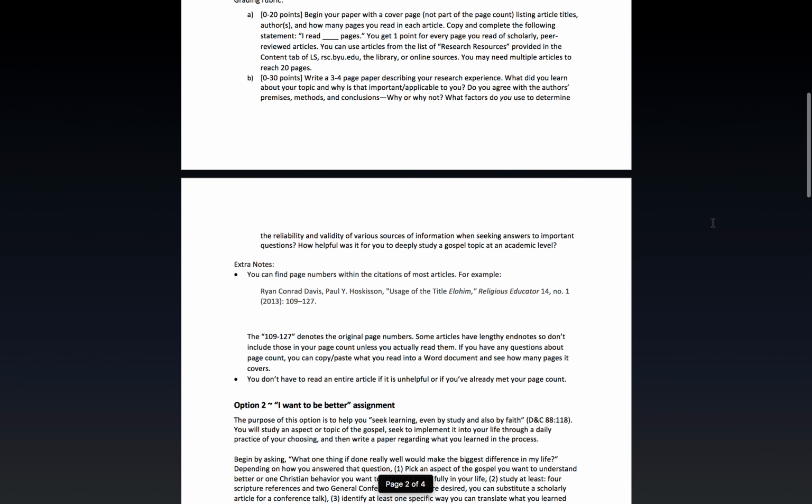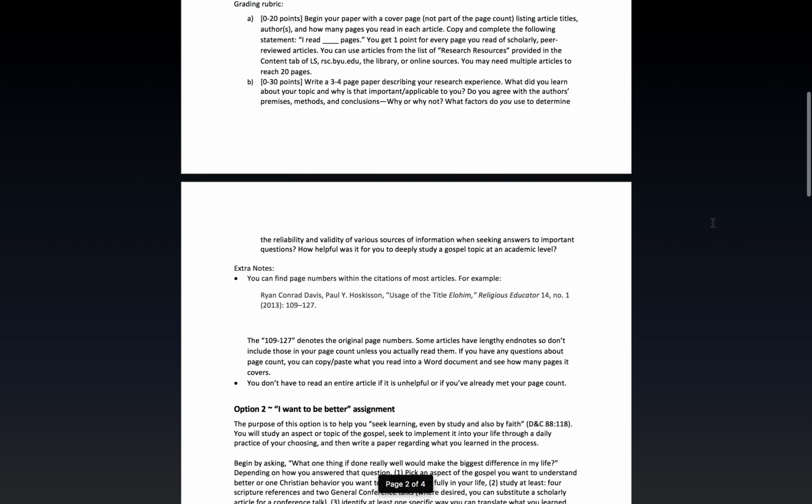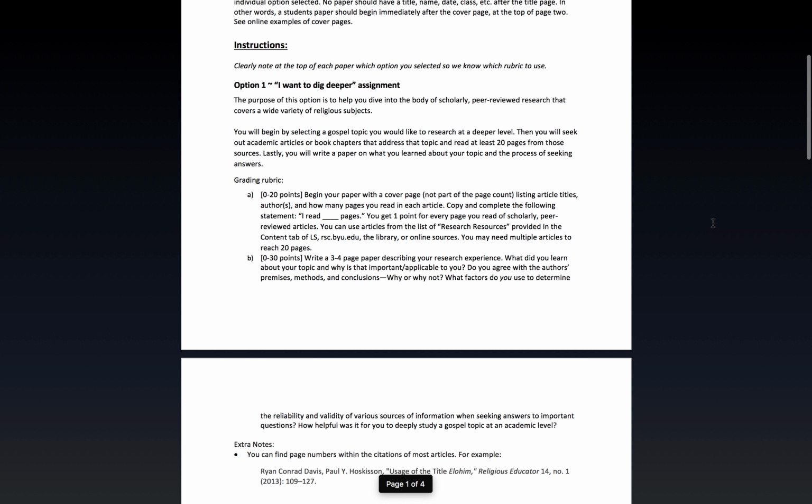As we go through this, we're going to go through these 4 options. Understand these options might be tweaked for your specific course. I'm going to try and speak in generalities. I'm not going to read them word for word. I'm just going to talk about the purpose behind each option and how to best achieve it. Whatever option you choose, you should include on your title page very clearly option 1 or option 2 and so forth. Don't make it difficult for us.